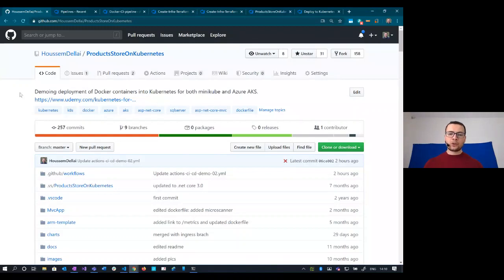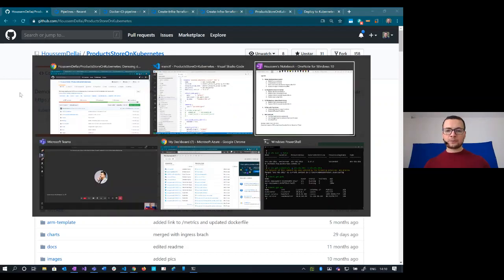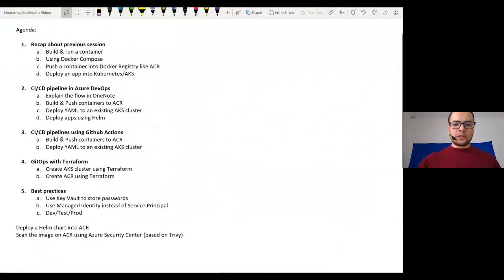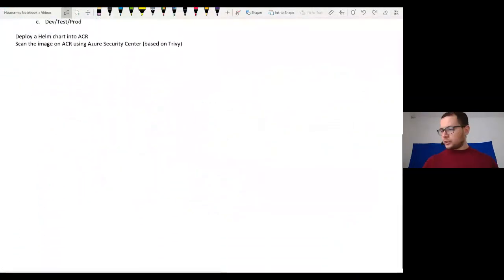But before jumping into the demo, I want to take a few minutes to explain the theory or some concepts behind the CI/CD pipelines for Docker containers. So let me jump here into my OneNote, and if anyone can confirm that you can see my screen.